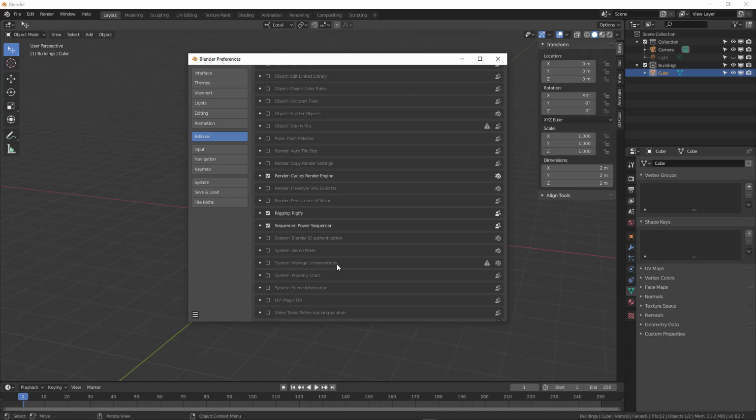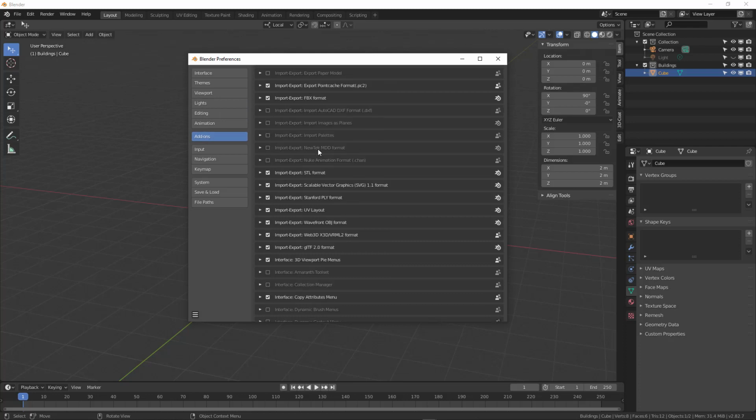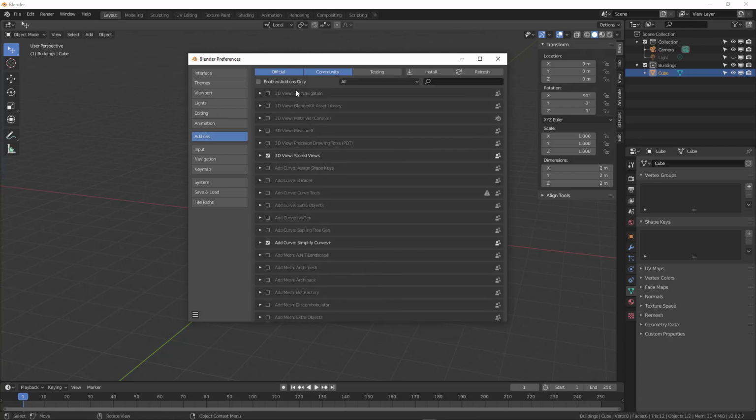And manage UI translations, no. System property chart, I don't know what that does. System information, no. UV magic, yes, you do want this because sometimes it is necessary when you edit UVs to work with the tools that they have there. And video tools, refined tracking solution, yes, you do want this because if you're tracking things in Blender, you may as well activate it. I will not activate it for this time. Okay, so that finishes with the add-ons.